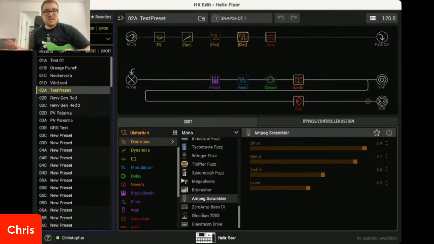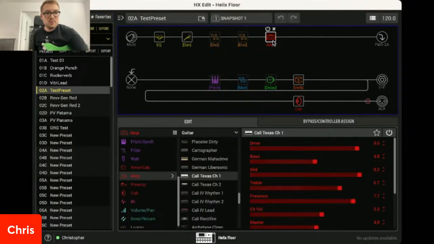So here is my bass preset without the overdrive engaged. I'm running on the Cali Texas. It's going to be not exactly clean, but not super overdriven. So here you go. It's got a bit of hair to it, but it's not high gain for sure.